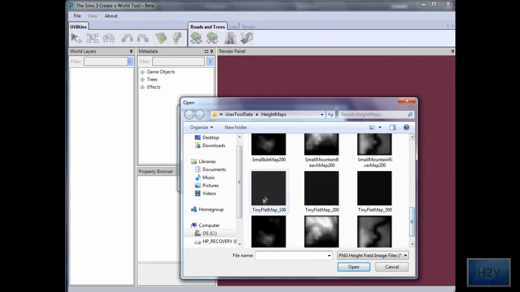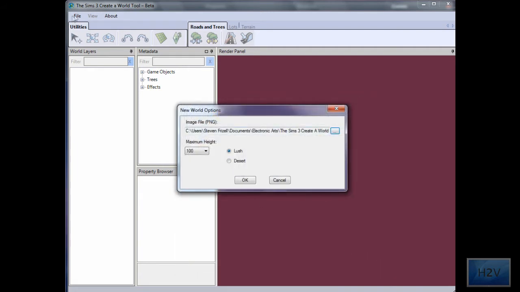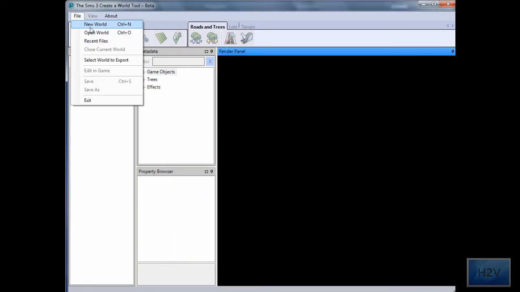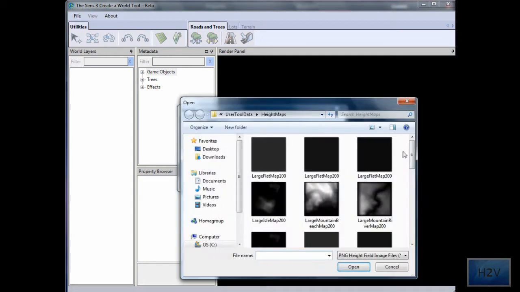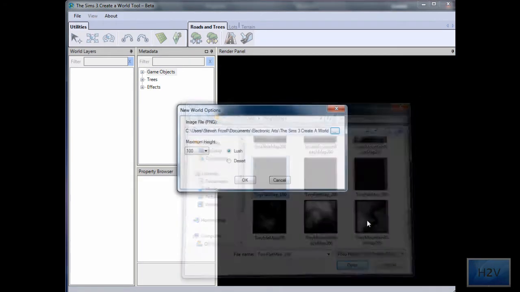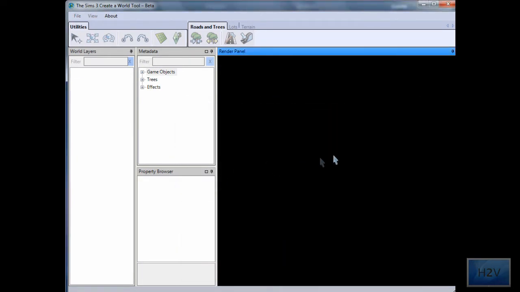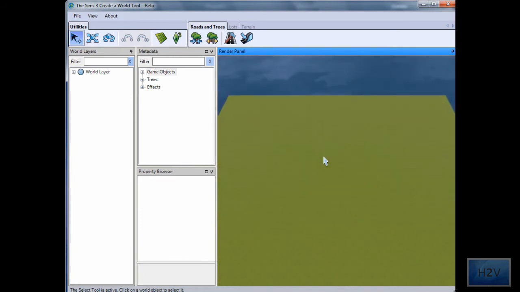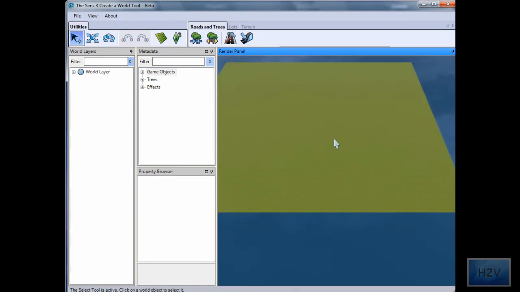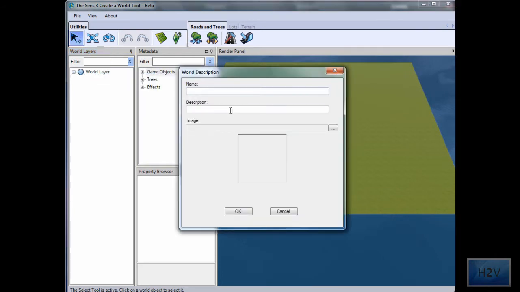Now, create your world by going File, New, World. Use the image file. I'm going to use the smallest one because it loads faster. Hit OK, and it will render your base world. Now, under World Layers, which should be to the left, right click on the world layer and choose Add/Edit Description.